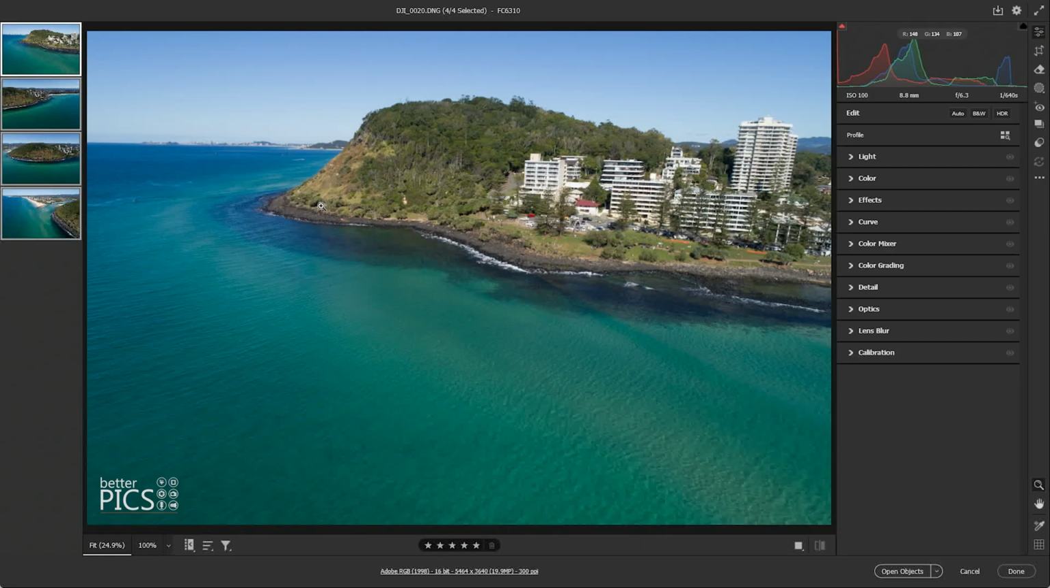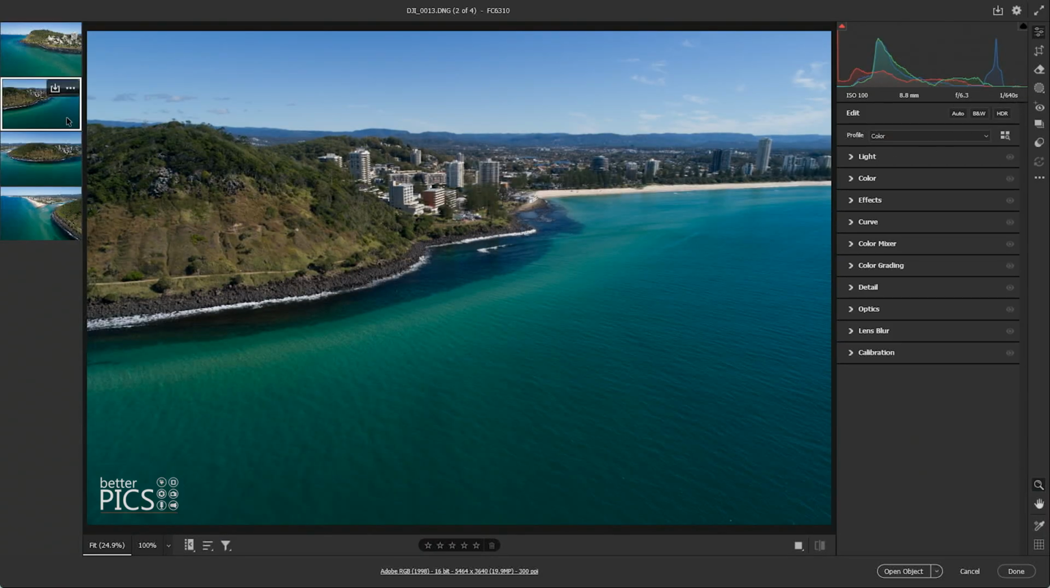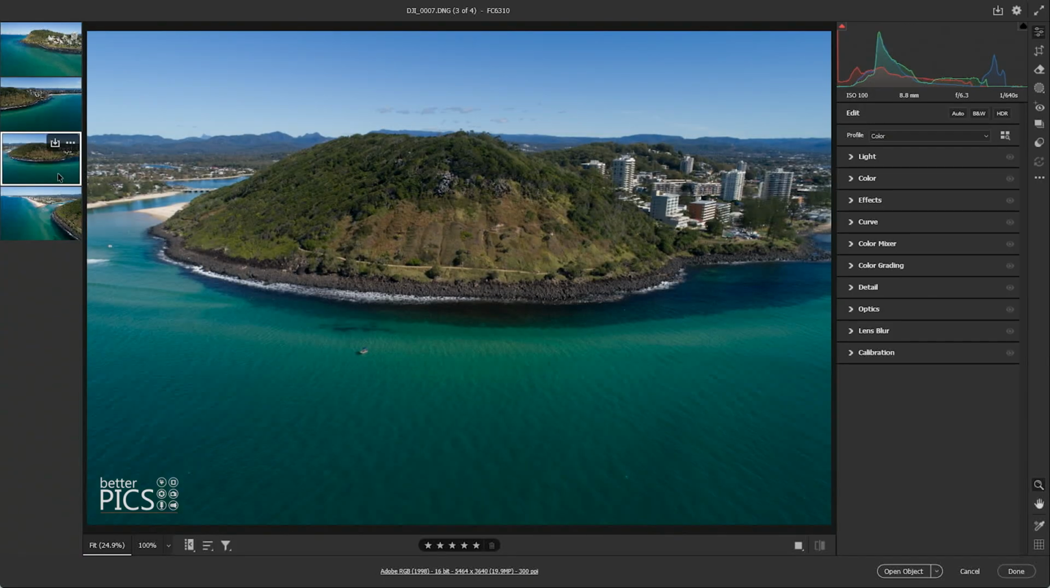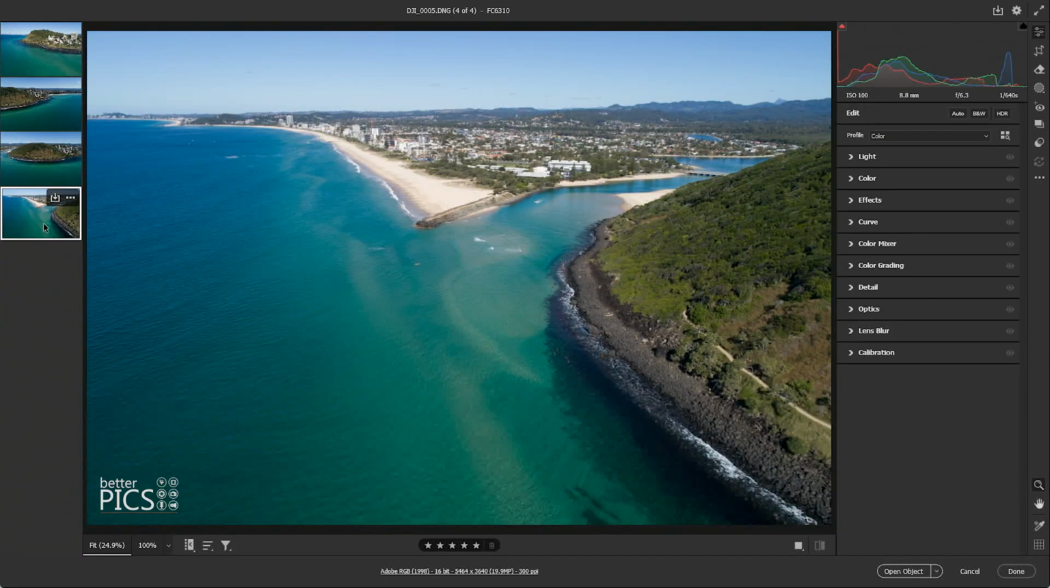And these 4 images are a perfect example. These 4 images were all shot with the same settings, so you can see they were shot with a drone. We've got ISO 100. It's a fixed focal length, so we don't need to talk about that. Aperture is f6.3 and 1/640th of a second. If we go to the second image, exactly the same settings. We go to the third image, exactly the same settings. And of course, with the fourth image, exactly the same settings.